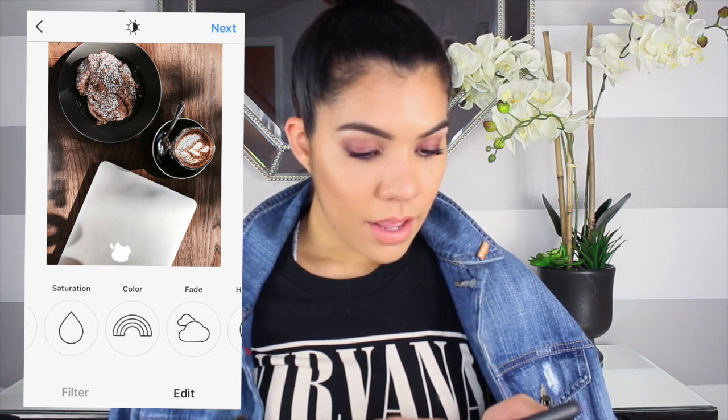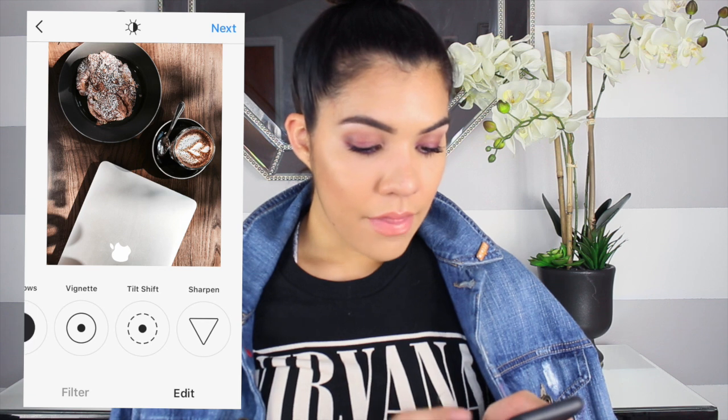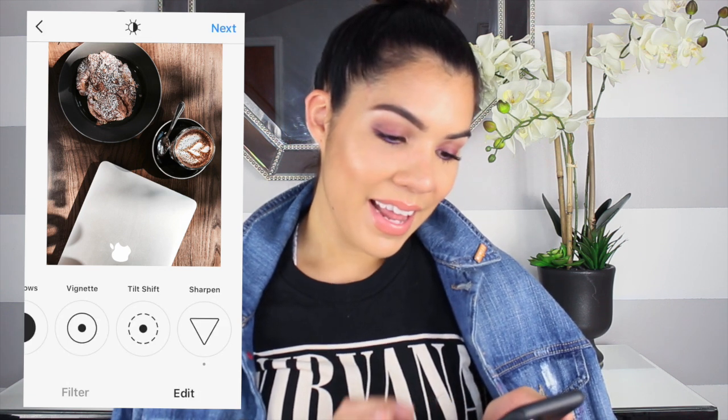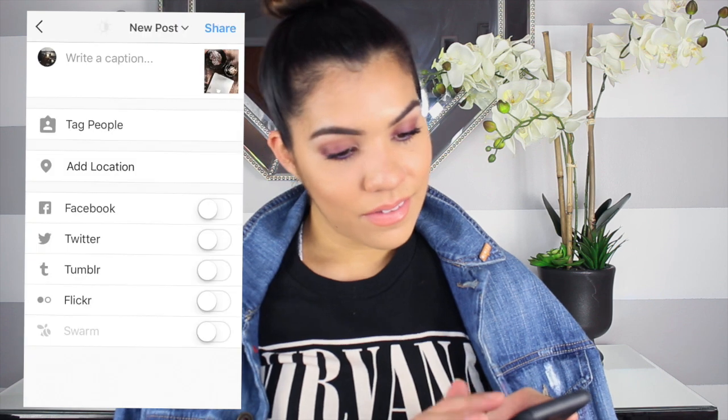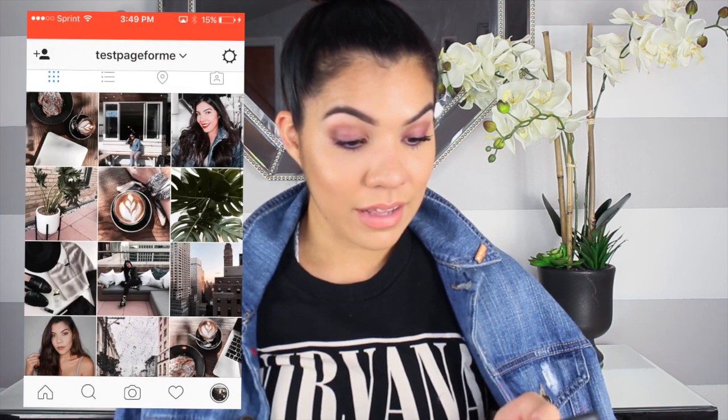And then I could do a little bit of highlighting, push up the highlights a little bit. And then I still always sharpen, so I'm just going to sharpen it a tiny bit. And yeah, so that would be really it. It's so simple compared to a lot of other people's.